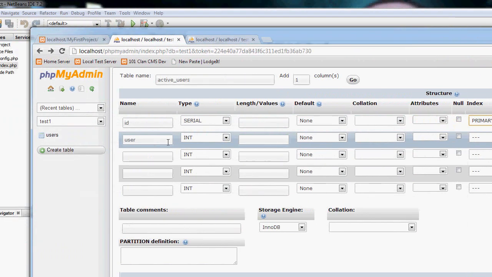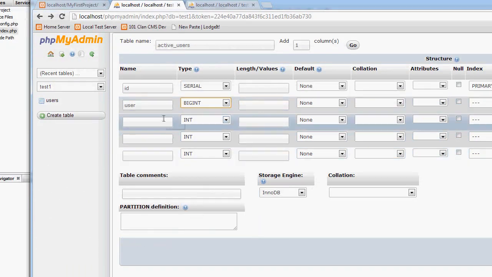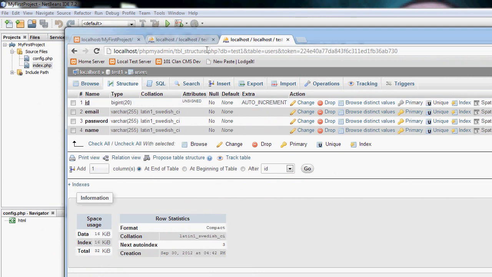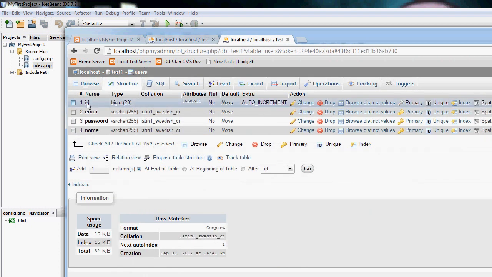Index primary. User is going to be a big int because it could potentially be a very big number if this users table gets very big. And that is going to be a foreign key, which is going to reference the ID in the users table.